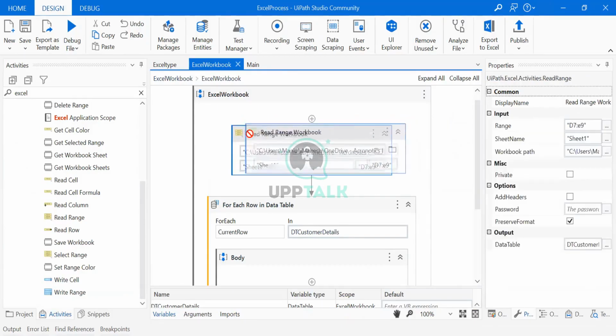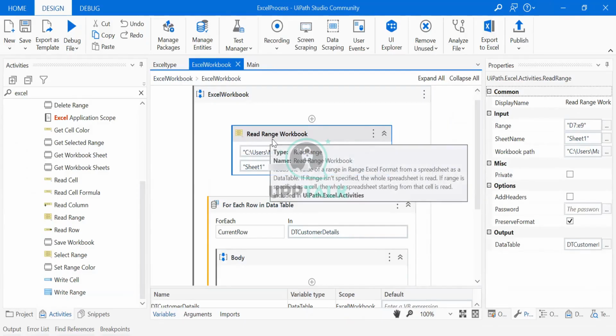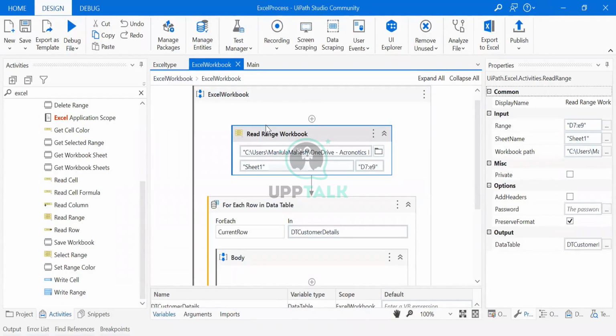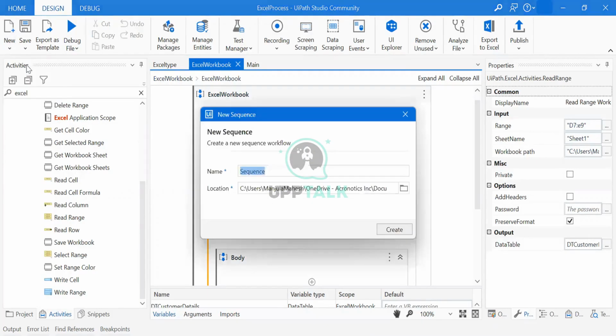See, because what activity am I using here? What is the activity name? Read range workbook. A read range means you are asking me to read only D7. It's a single cell, or multiple cells? It is a single cell. If you want just C, we have a separate activity. Now the next activity I am going to teach.